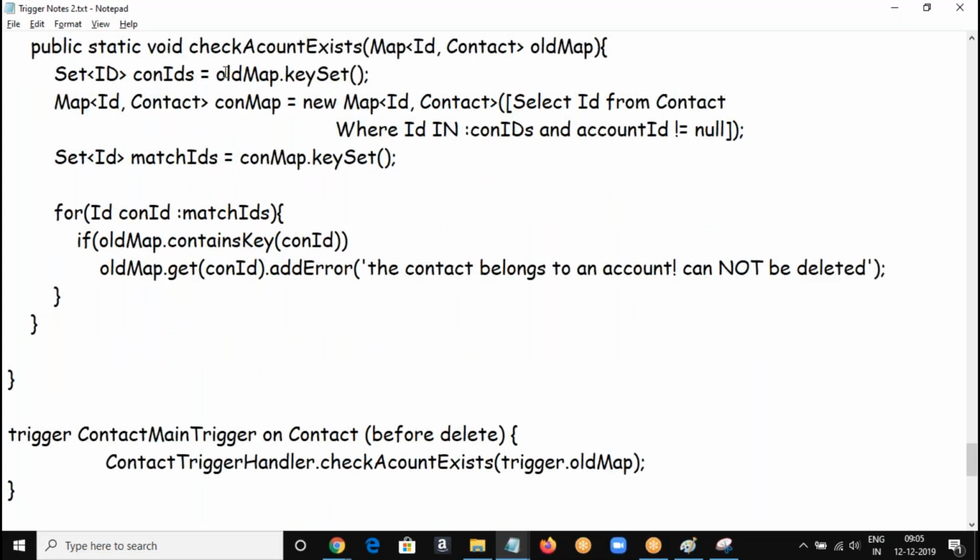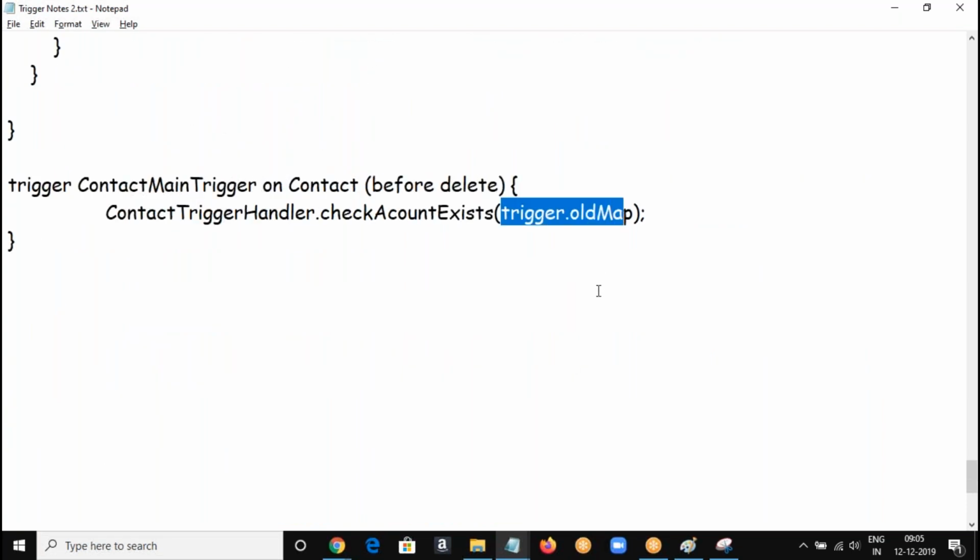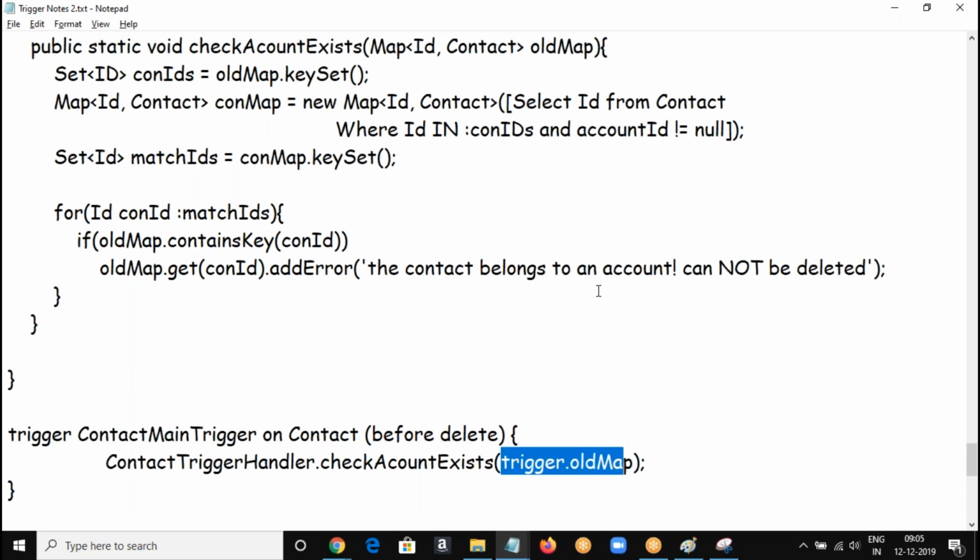So what are we doing here? We got the oldMap. What is the oldMap basically? Trigger.oldMap has the key as ID and the value as the record. If you pass a key and the key exists, it means the contact is there in this map. Whatever contact we got, whatever contact has a parent. So get the key set, which is a set of IDs, iterate over those IDs and check whether each ID is there in the map or not. If it is there, then go with addError. That's it, whatever error we have.